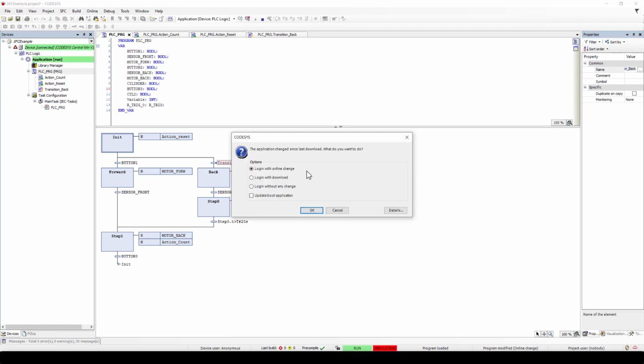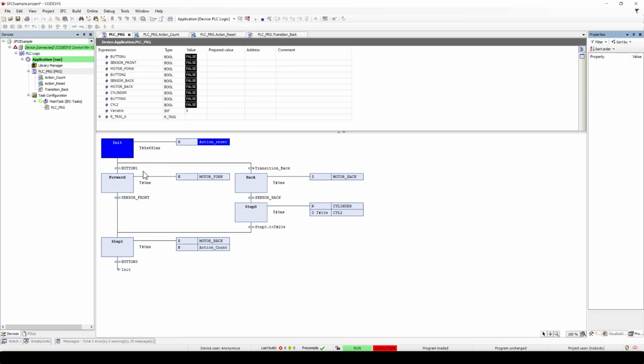I'll try this. I will log in with download because variable was already 17 and I will reset it. Now, if button 1 is pressed, we will go here regardless of what variable is. But if it's not pressed and variable is more than 5 and button 2 is pressed, then we'll go here. I will try with button 2 first just to check. Nothing happens. I will have to go through button 1 and sensor front. I will release button 1 and hit button 3.